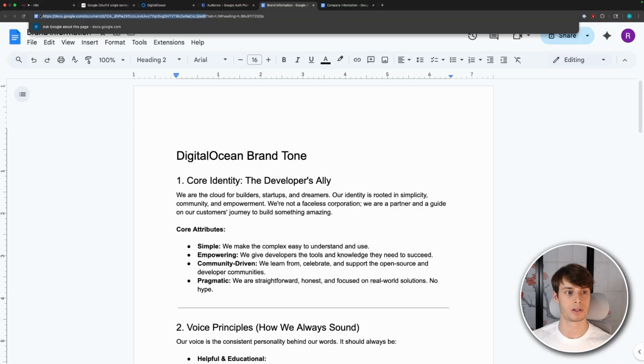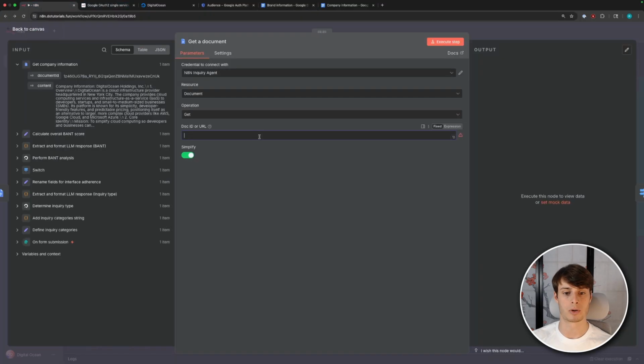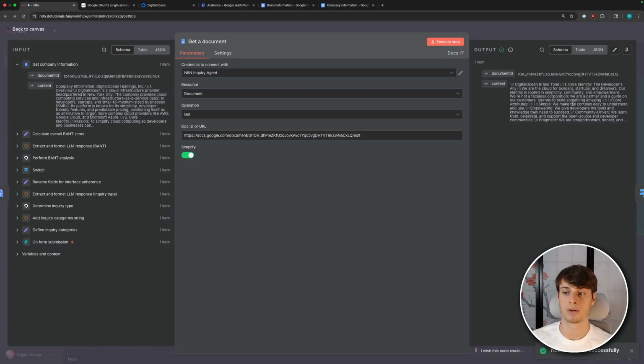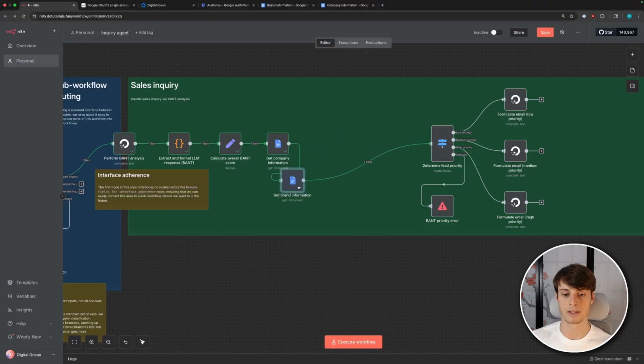I'm going to cut off these URL parameters here, and then I'm going to paste that in. And we're going to execute that step, and we can see the brand tone was loaded. So get brand information. Also, we could have loaded these in parallel, like this. You might need to do that for really large files or requests that take a long time, but these are pretty short, so we're just going to do them in sequence.